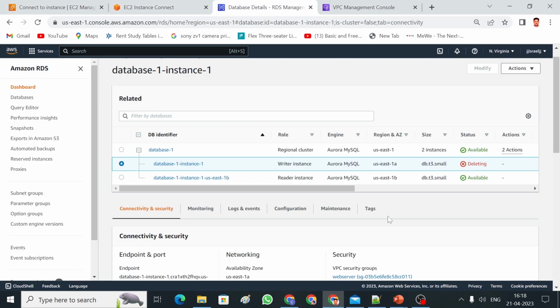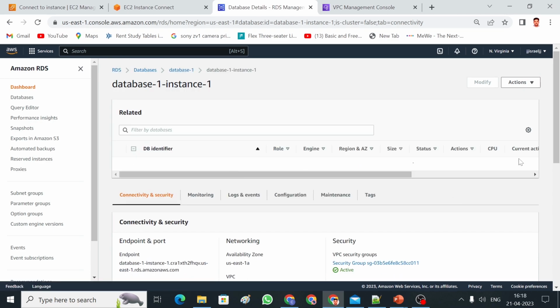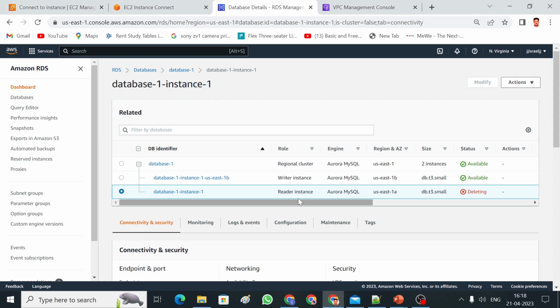Let me quickly show you, by the time it might have been created. So yeah, now this one is deleted and this one has become a writer instance. So that's how we can have a multi availability zone deployment.